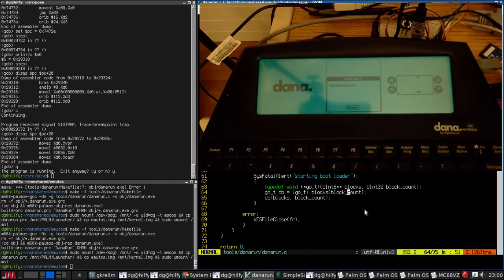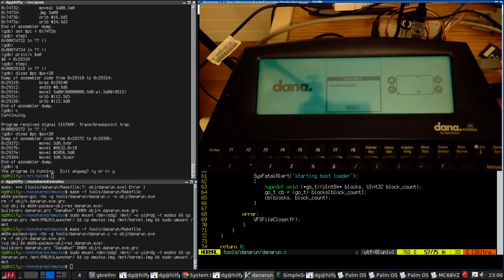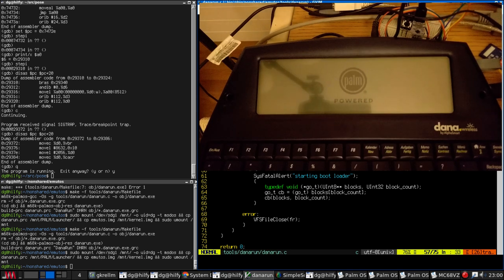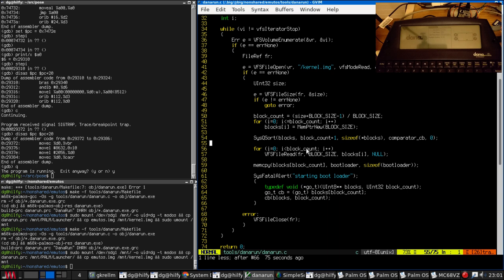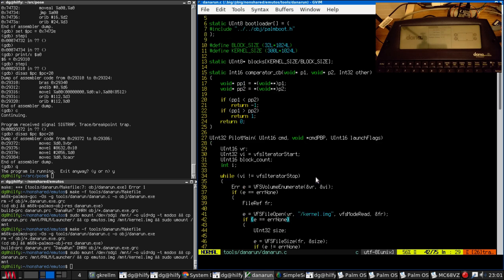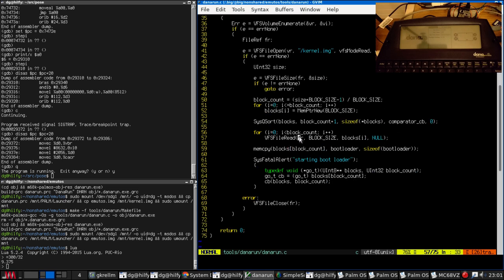Oh, that's interesting. So that suggests, where did I put that? Yeah, that suggests that something's going wrong up here. So there should be room for 9 blocks. We know the file's been opened, otherwise we wouldn't be getting this far. There must be an alert routine that exists. I'm going to go have another look through the docs.